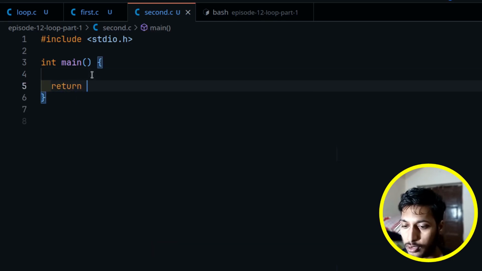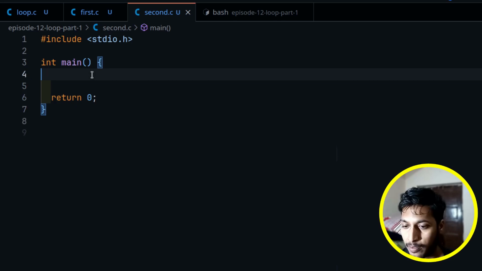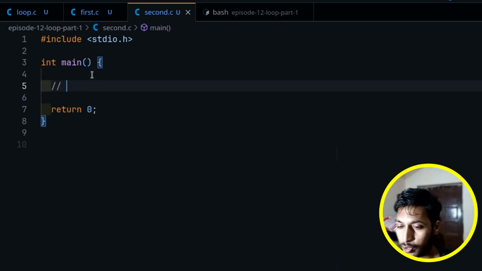And write down the return 0. So what do we need? Three things: initialization, condition, and update. So understand carefully.